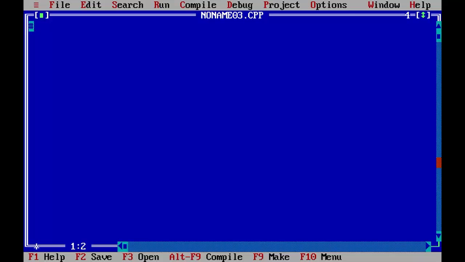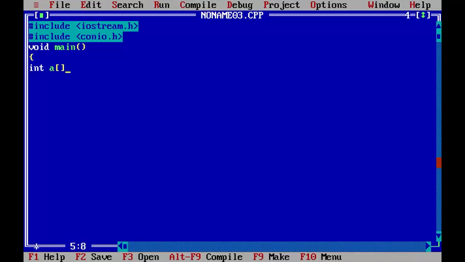So I'm including my header file, iostream.h, and console input output .h. This is my main function. Now I'm declaring an array. Return type, let us suppose the array name is a, and my compiler will understand this is an array as soon as I put this bracket.